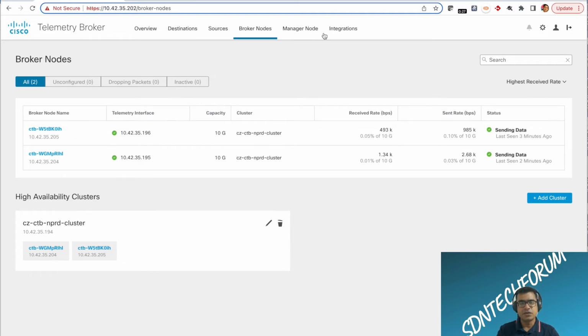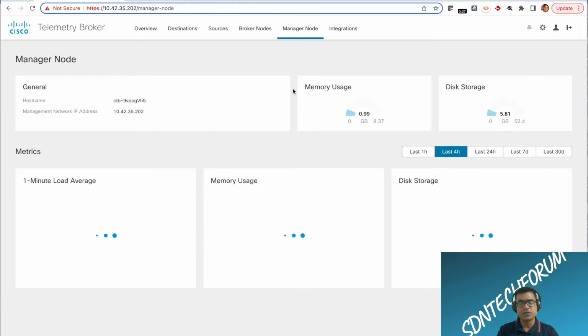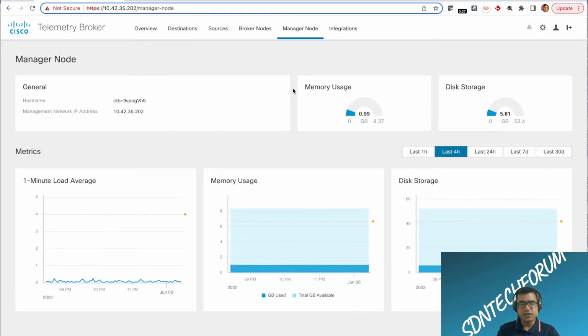Finally, manager node is all about resource utilization, how your manager is doing in terms of memory, disk storage, and other things. All these metrics are available here. And then you have integration. Integration is a place where you integrate with cloud, say AWS and Azure, those are the two supported right now. So you go to integration and do that part. But I'm going to show you as a screenshot.